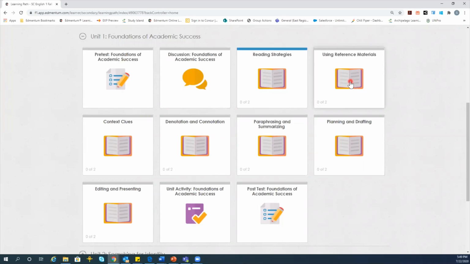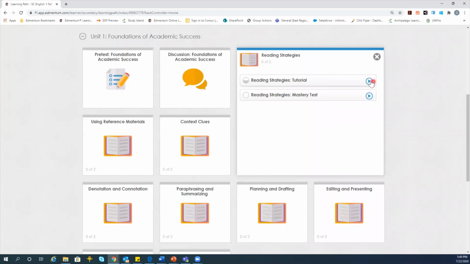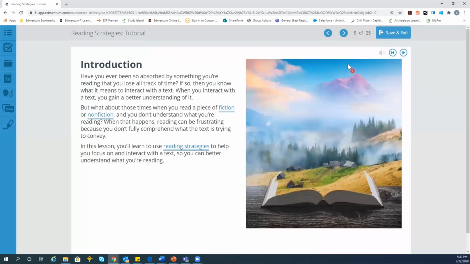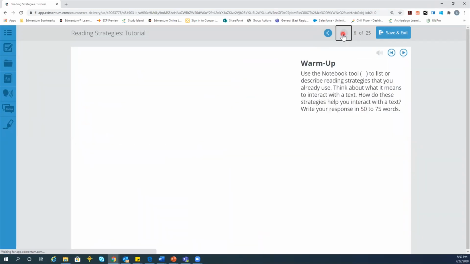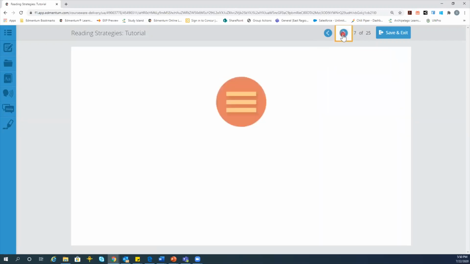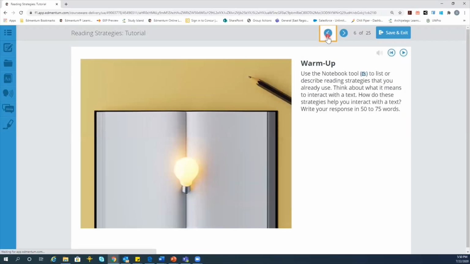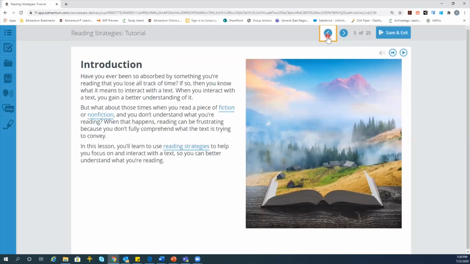To access any of the information in a module, students simply click on the module, click on the arrow next to the tutorial, and begin. Students can use the arrows at the top of the screen to move forward through slides or to go back and review content that they have already worked through. Students also have the ability to have the text read aloud to them.